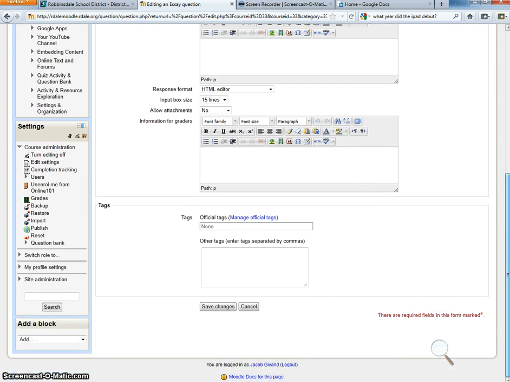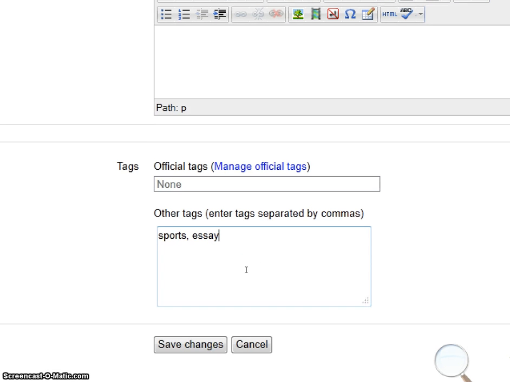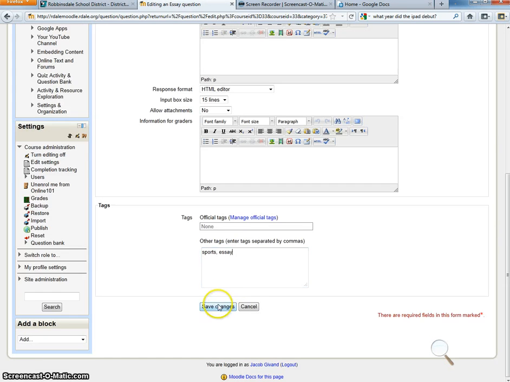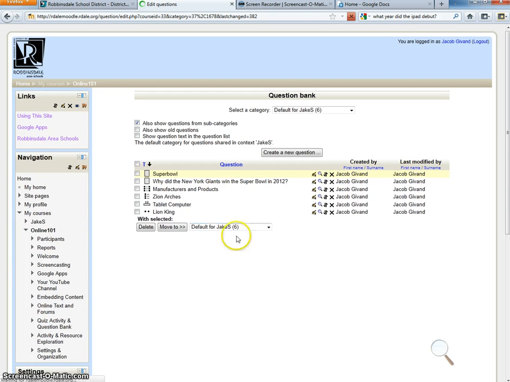Tagging questions, especially once your course gets a lot of questions, you might have a tag in this one like sports, if you wanted to for this one, because it's about the Super Bowl, and I might also have essay on here. So I could add a couple tags. You don't need to. And then I'm just going to say save changes right underneath there. Now, it will take me into my questions. And there I can see there's another question, Super Bowl.